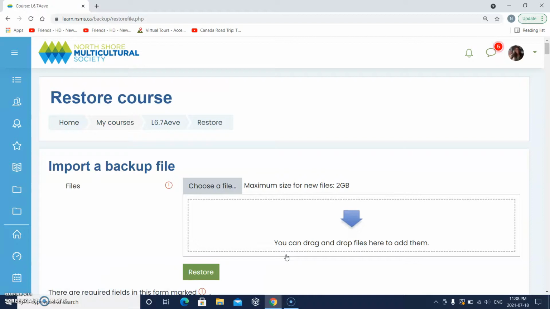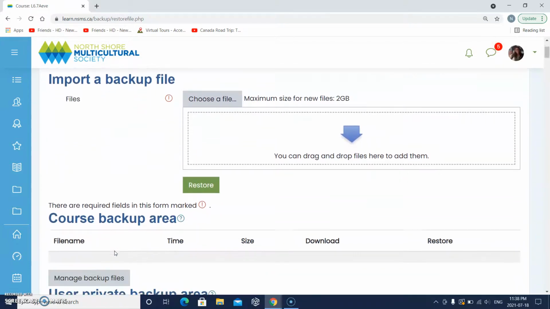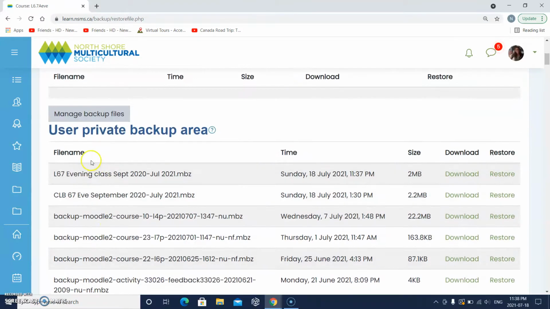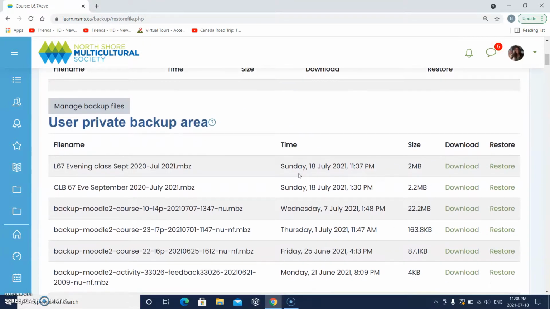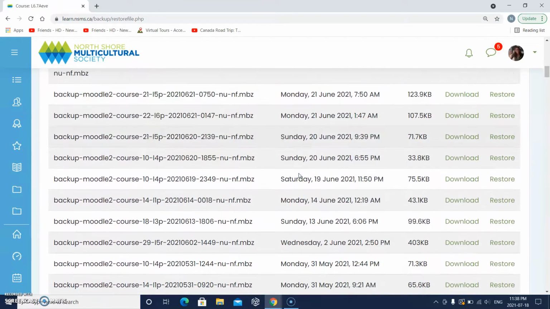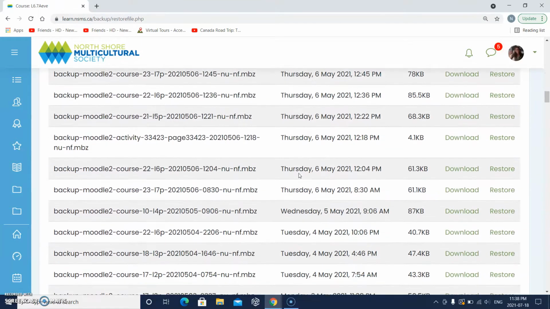And this brings us to our personal backup area. So if we scroll down, yeah, there we go, user private backup area. So now we can see, there's my course. This version, my course version from September 2020 to July 2021. So if I want, I can just keep it here. It will stay in my user backup area. As you can see, I do a lot of backups and they stay in there for a while.